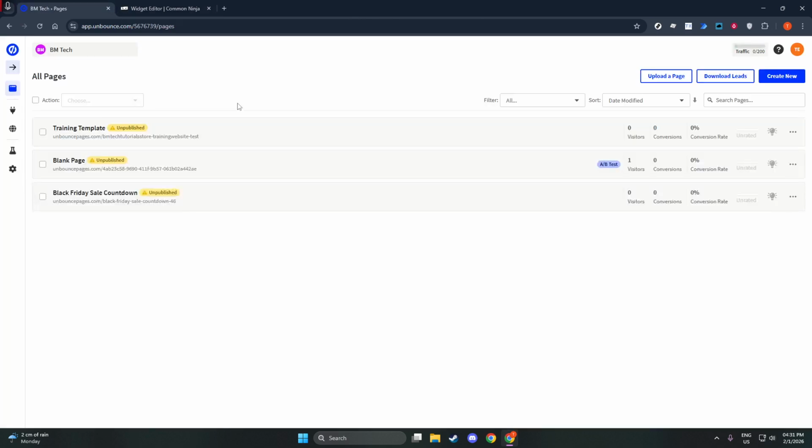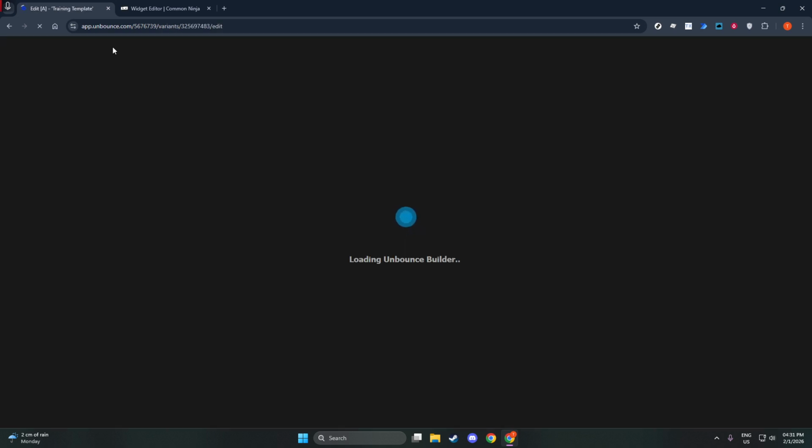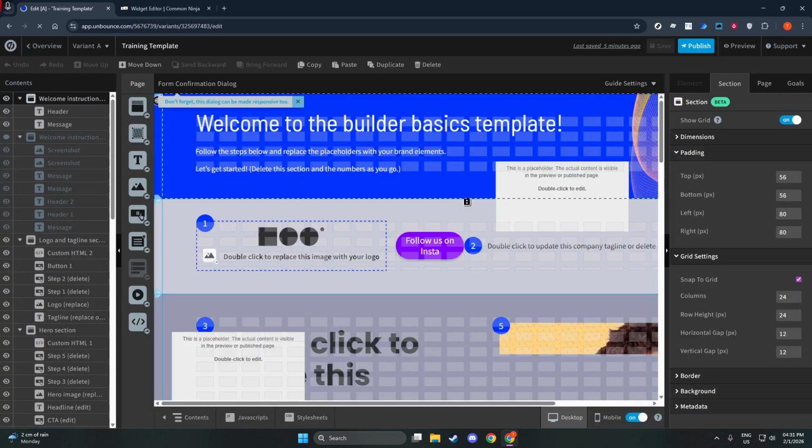Now, switch over to your Unbounce page in the Builder. From the left panel, drag a custom HTML or code element onto your canvas where you want the timer to appear. Paste the embed code into the element's editor and apply or save.